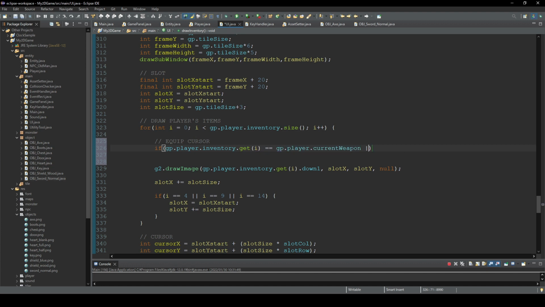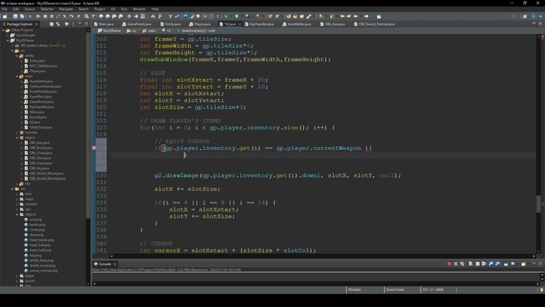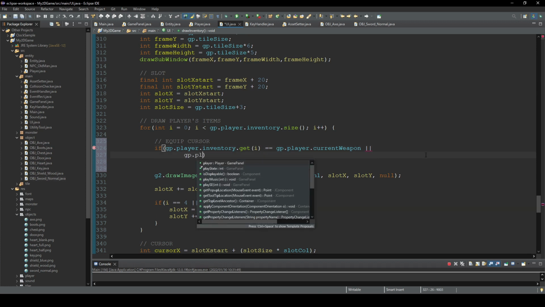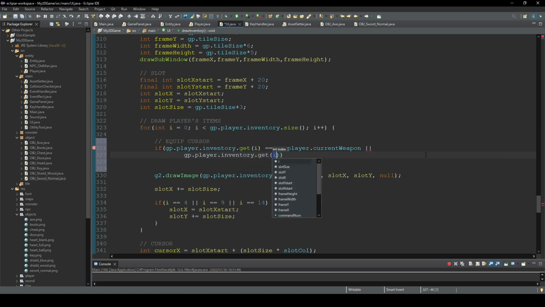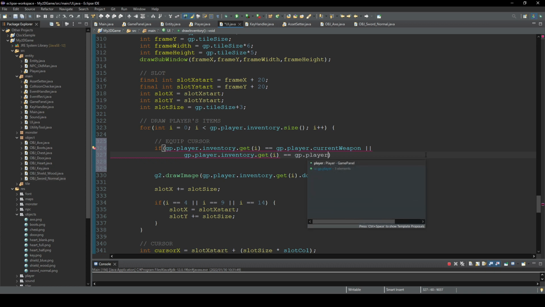Or also that player.inventory.get I equal gp.player.currentShield.